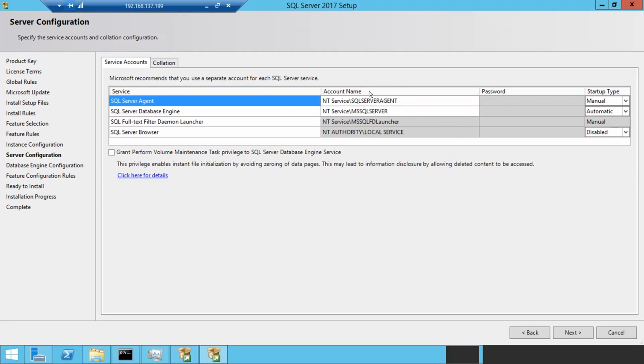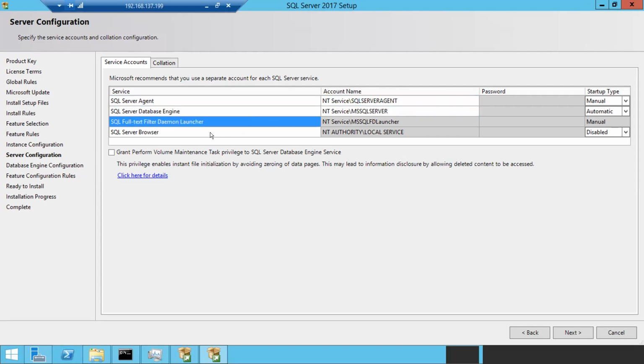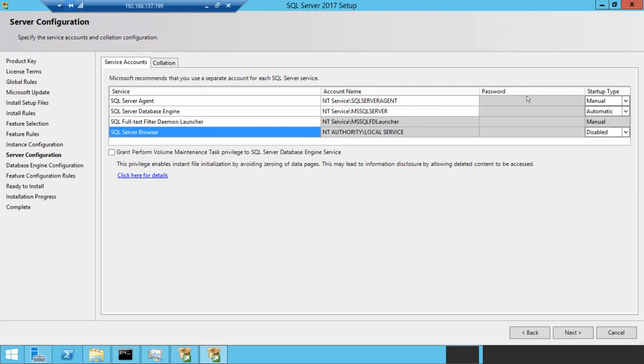Okay, for the agent, one service account; for the database engine, this is the main one, one more service account; for full text service, one more service account; for the browser service, one more service account will be there. Okay, and no need to give passwords as you are using default service accounts, and startup type should be automatic, guys. When the server is rebooted, these services also should start automatically. It's not like you have to start them manually again. If anyone restarted the server, all the services have to restart automatically. If you keep it manual, once the server is restarted, you have to start the service again manually, which is not good practice. Next is collation, guys.